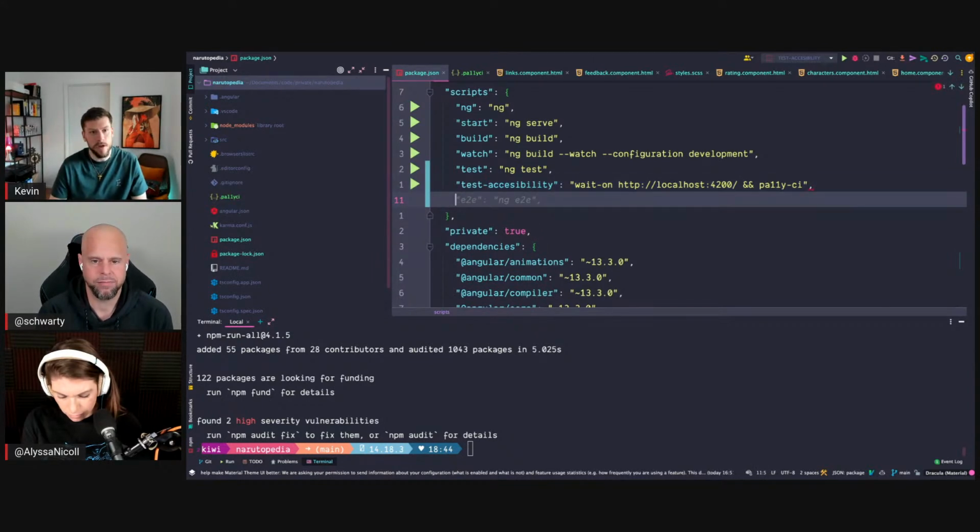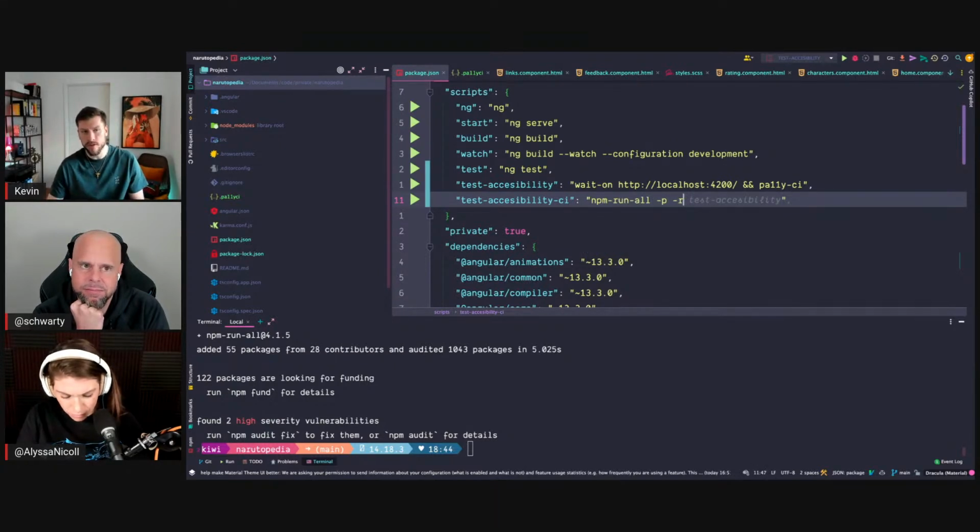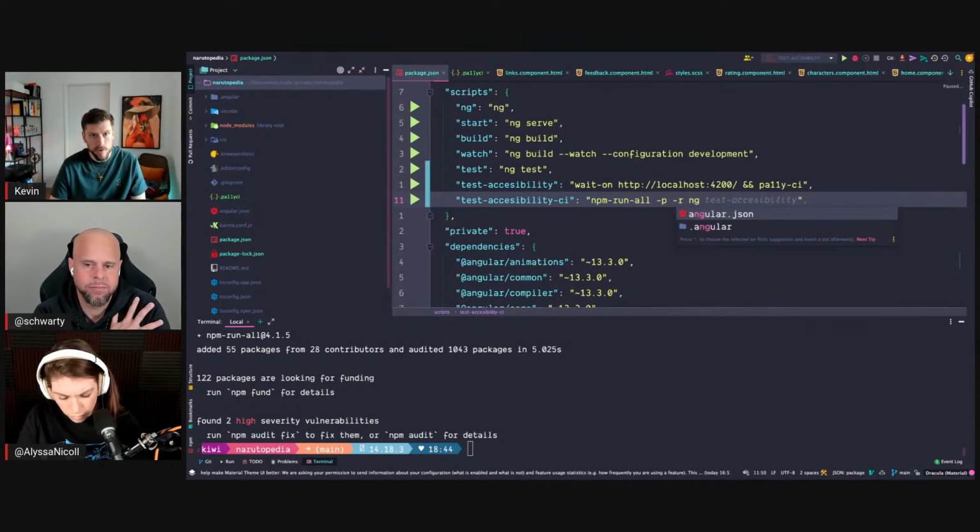Next, we would create a test script. And we would do npm-run-all --parallel. The -r basically means race, so it would kill the whole script if one of the internal scripts fails. And what we would do is run our start script and then test accessibility.